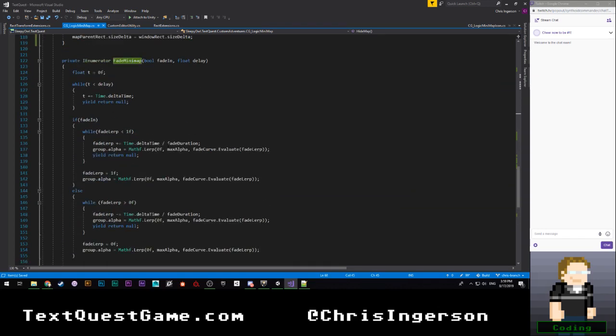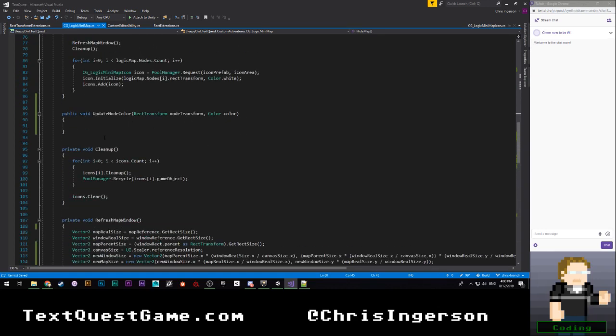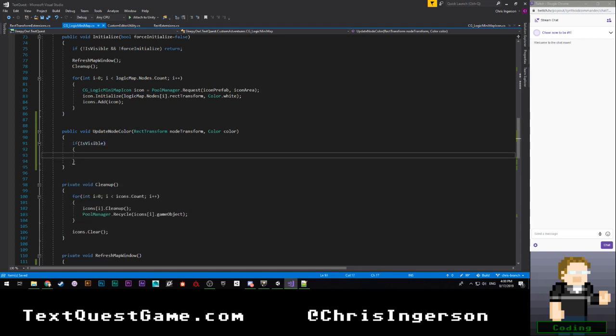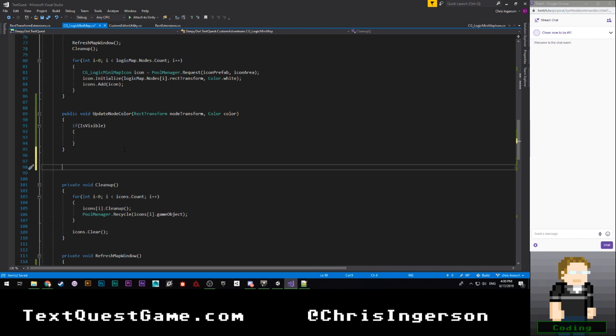Sorry, I'm kind of this all set up here. So we're just gonna say if is visible, then we're gonna say, I'm gonna make that its own thing because I assume that's gonna be a useful thing to have. Private CG logic minimap icon get icon given a rect transform, icon target, and then that's all we need really.